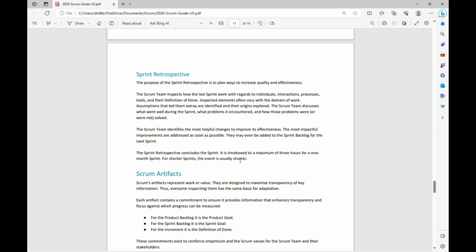So if the sprint is of 1 month, then the sprint retrospective can be conducted for a maximum of 3 hours. And for the 2 week sprint, it can be 1 hour. So that is what the sprint retrospective event is about.